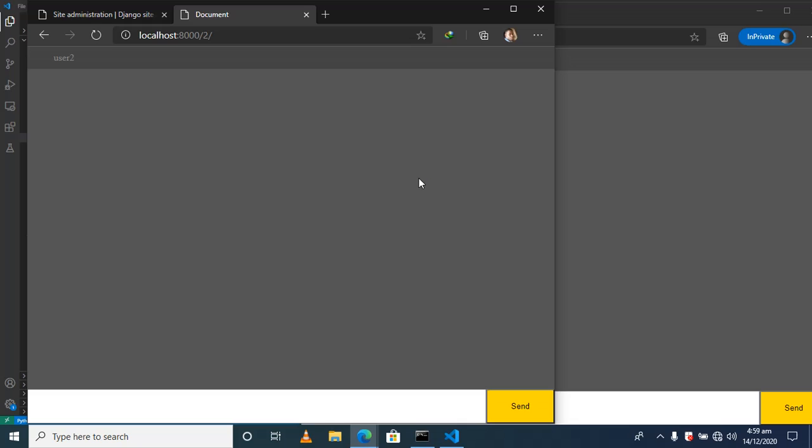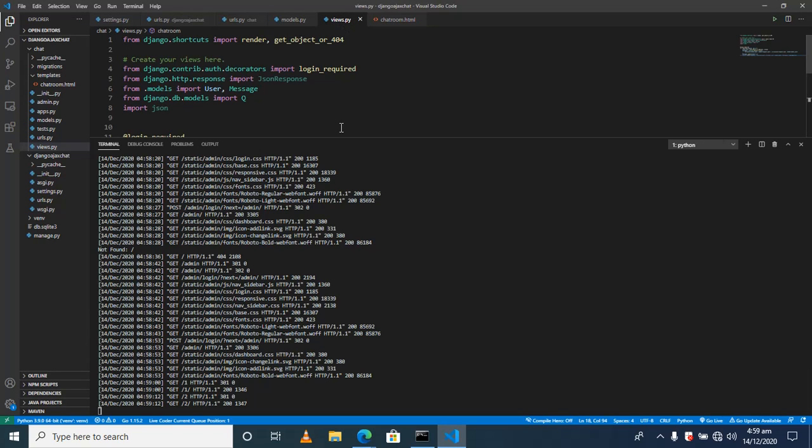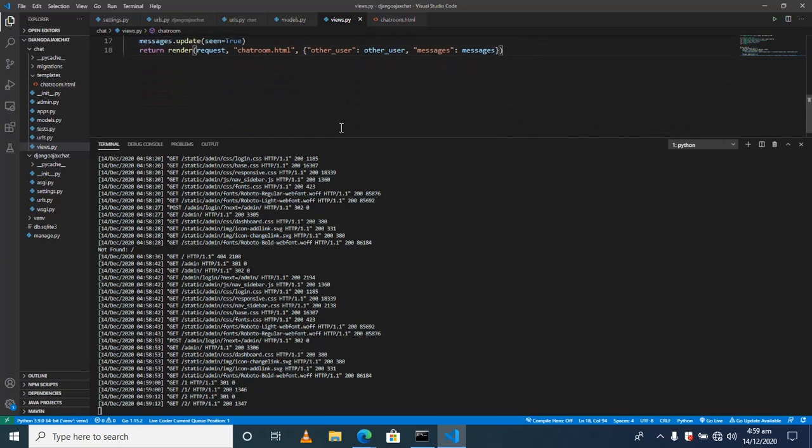So this is how our chat room looks like, and right now we don't really have any messages, so well, there's nothing to display. In order to display something, we need a way to create these messages, and we are going to use Ajax to do the creation and retrieval of messages.